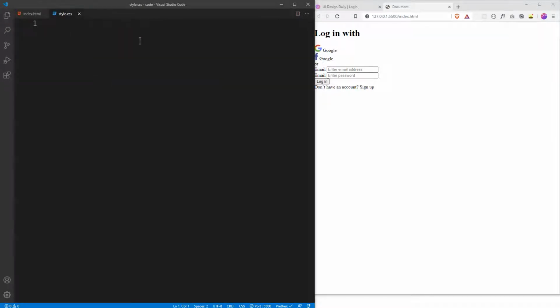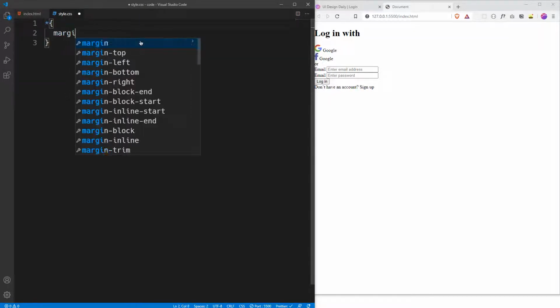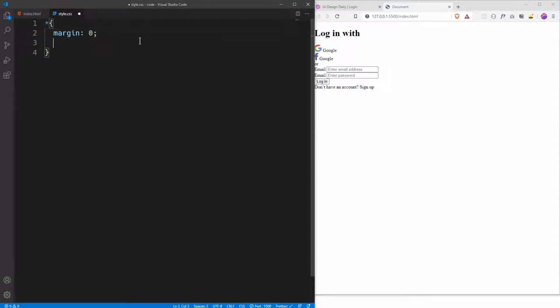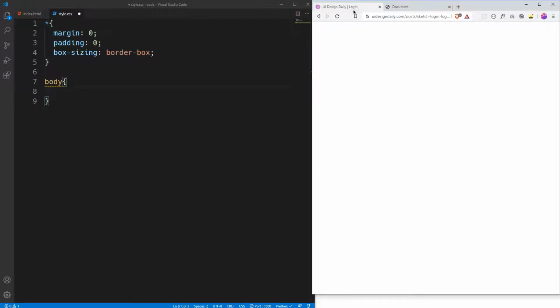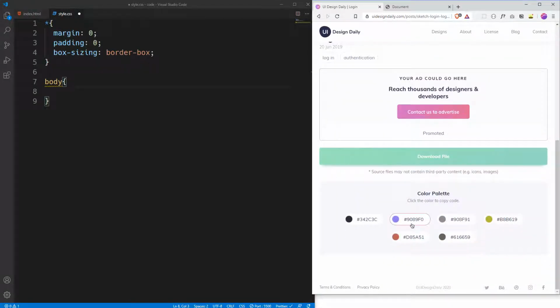So in the style sheet, first of all, we are going to have some global styling: margin 0 and padding 0, box-sizing border-box. We're going to be using a font called Montserrat. So for the body, there is a specific color they have been using, so we will get that color from UI Design Daily. They don't have the accurate colors, but you could just use it.